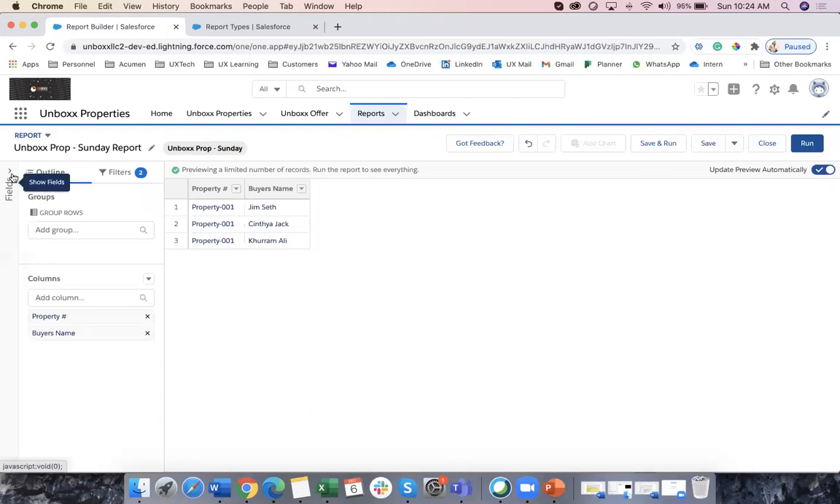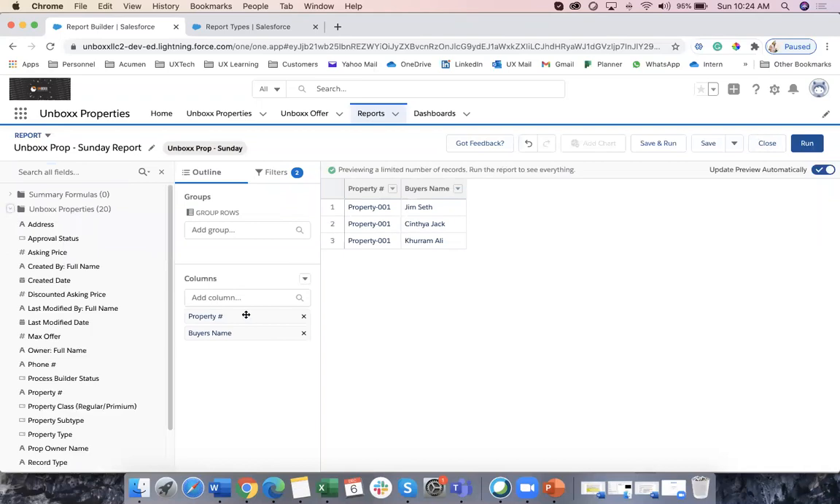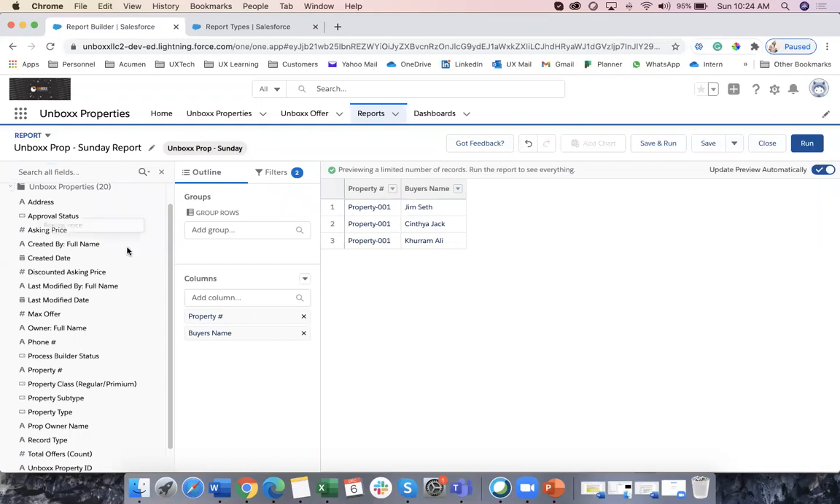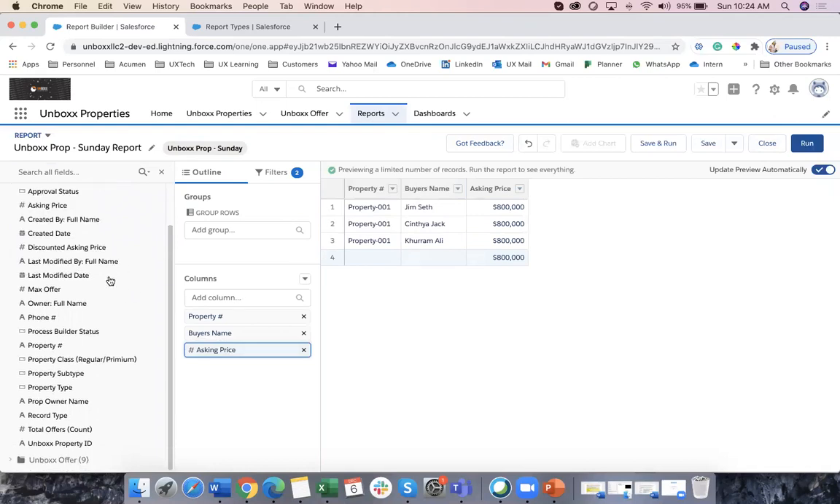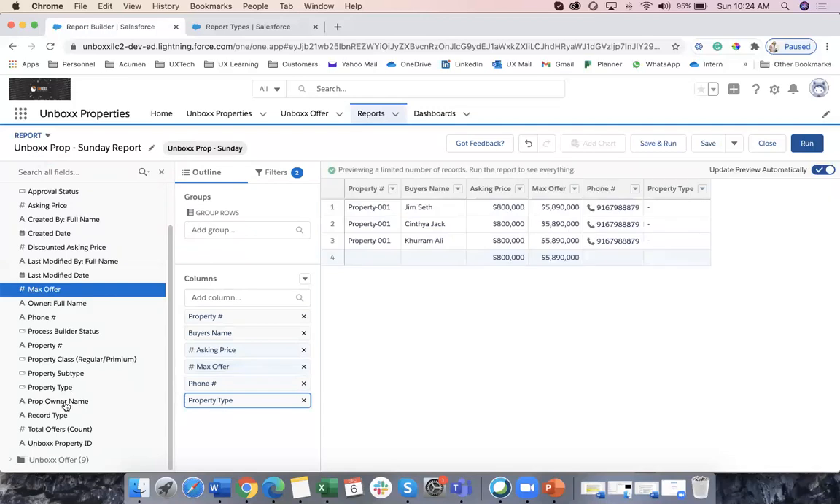Now let's go ahead and start adding some fields here. Let's start adding fields from Unboxx property only. So we have property number, buyer's name. Let's add asking price. It's just a pick and drop. That's it. You can just drag and drop here whatever you need. So I put asking price. I can put maximum offer, whatever you want. Let's add a couple of things here.